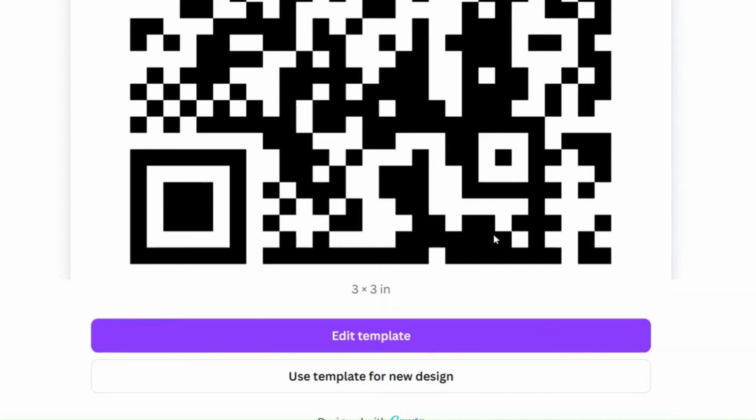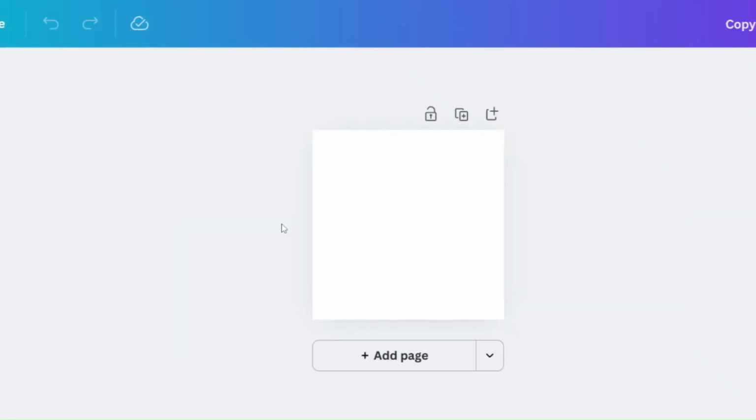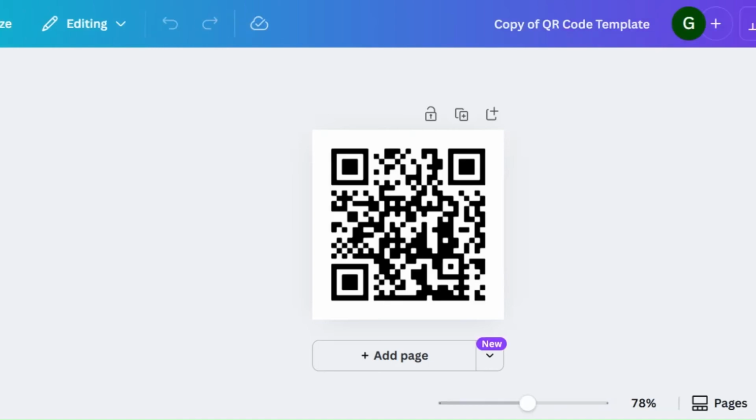Okay, so we are here on the Canva template. What you're going to do is go to the fundraiser tracker, and go to the instructions tab. In that instructions tab is going to be the link to this QR code. Then you're going to click on it and say use template for new design. And then you will get to open it up in Canva yourself.